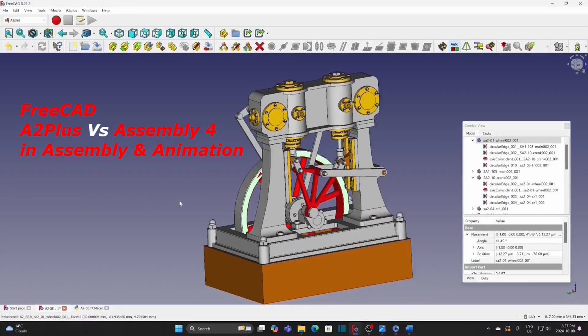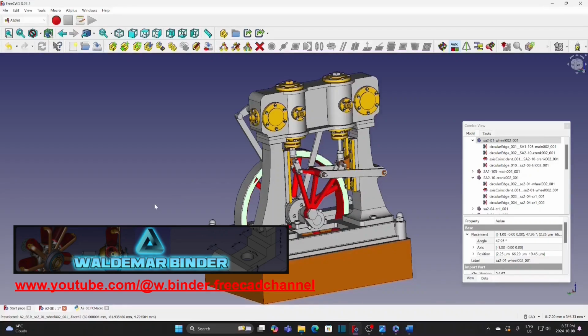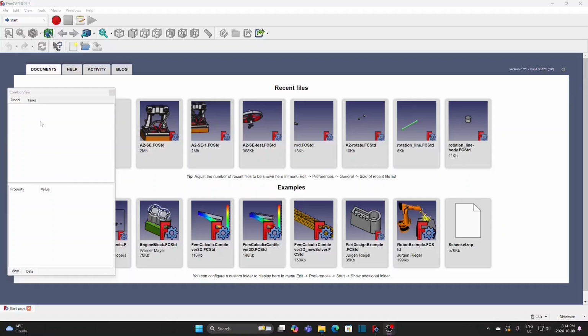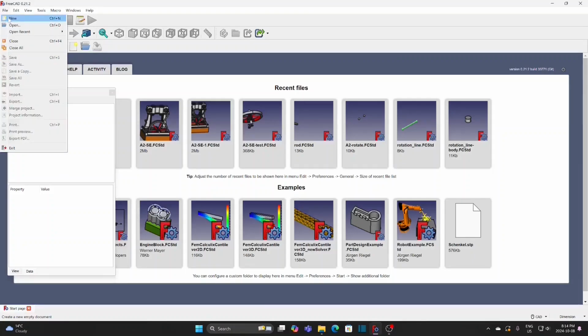A2Plus versus Assembly4 in assembly and animation. Parts of the steam engine are created by this YouTuber. Create a new file.